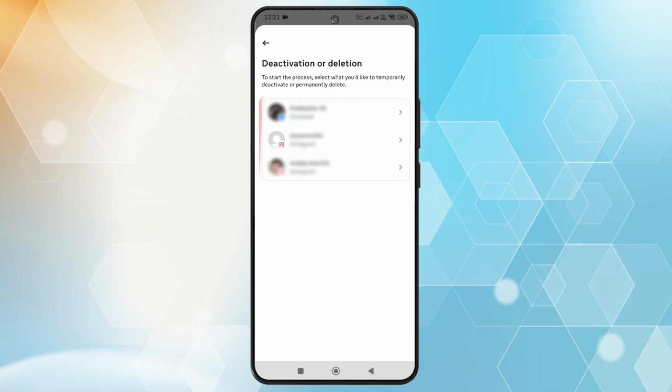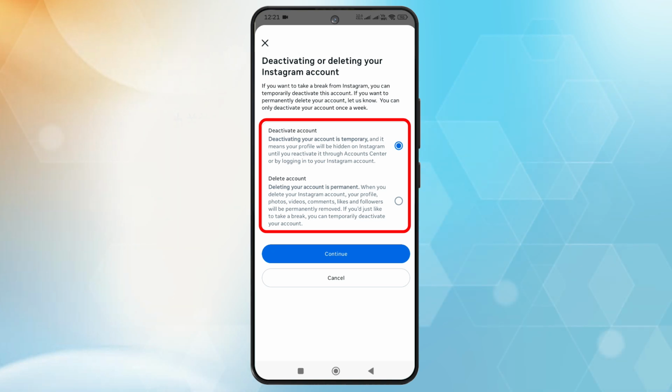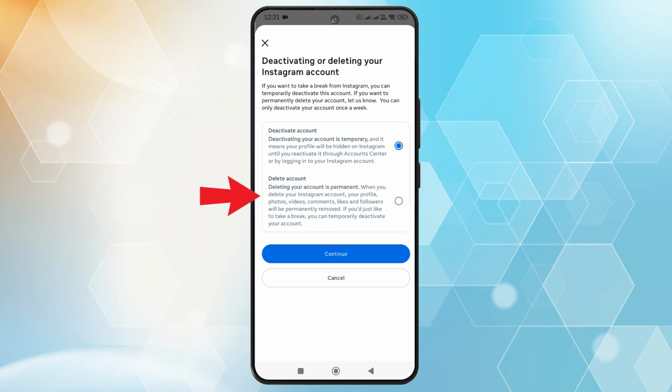Tap on it. Now, select the Instagram account you want to delete if you have multiple accounts. You will be given two choices, Deactivate Account or Delete Account. Since we want to delete it permanently, tap on Delete Account and then tap Continue.